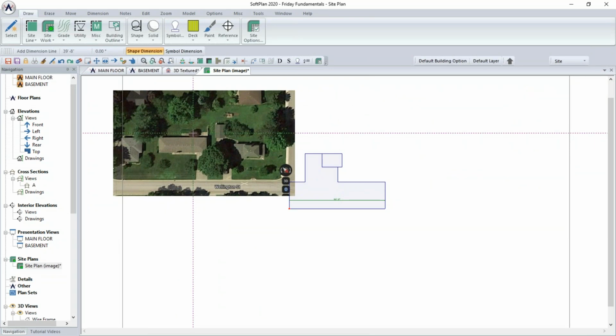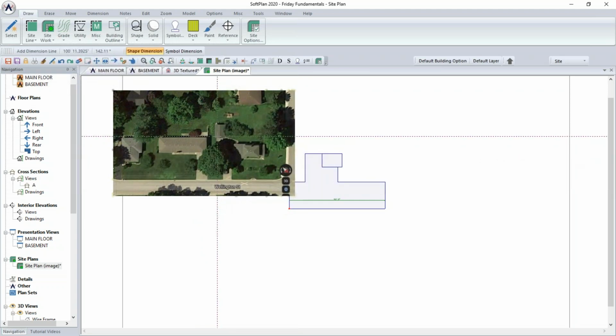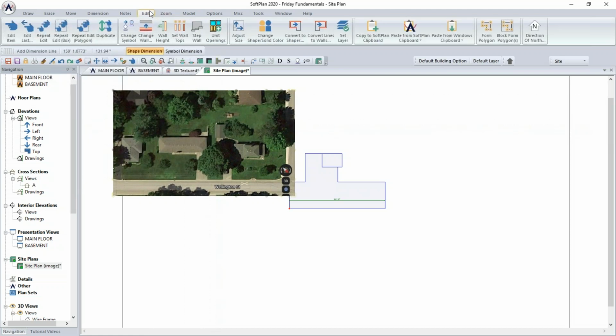To do so, I'm first going to right-click on the image. And when you right-click it, you'll have an option there, Add Selection. This adds the image to what we call a selection set. So any command I now do will be applied to whatever is currently in the selection set, which is my image. Next, I'm going to come up to Edit, and then use our Adjust Size feature. Because it already knows what is in the selection set, it's not going to ask me to draw an expanding box. It prompts me right away for either a scale or a distance.